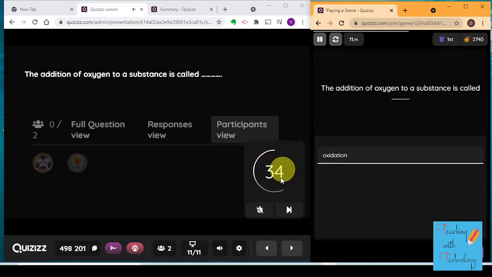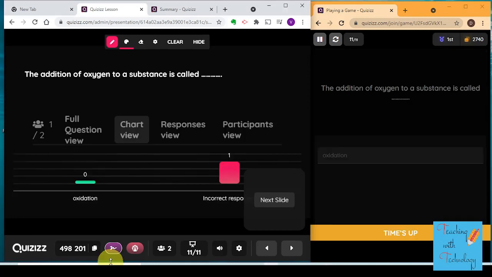The time clock is ticking here, and at the end you will be getting the chart showing how much your lesson is clear to your students. This way you can make your lesson more interesting and you can involve students in your lesson.